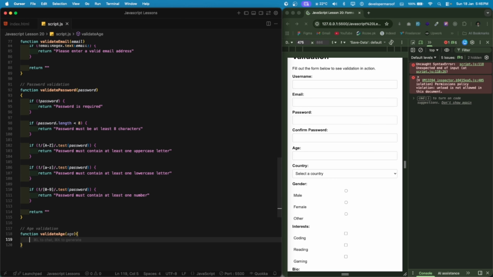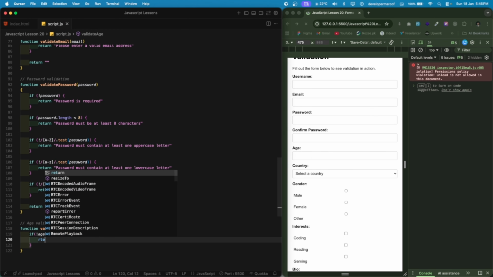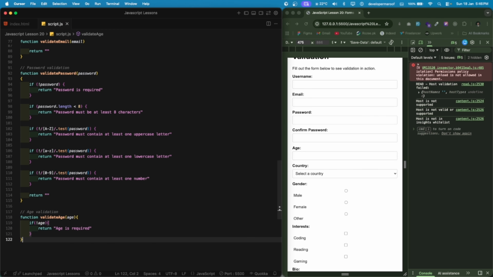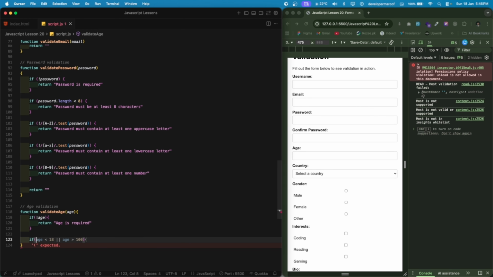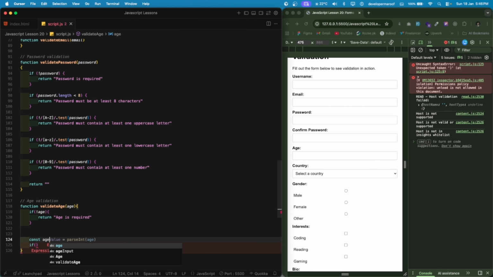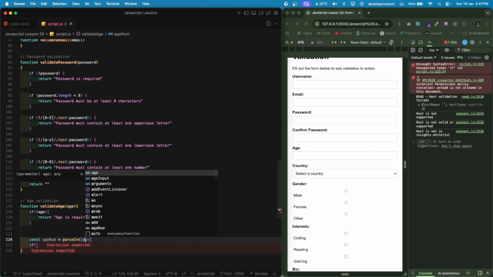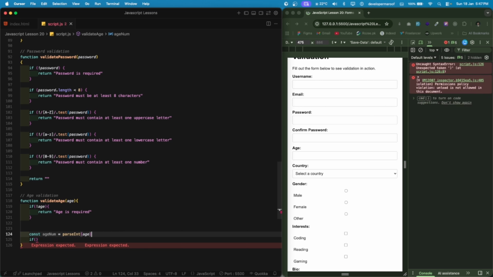We have age. Inside that we can check if age is there. If it's not there, then we will return "age is required". Then we will check condition, or before that we can create variable ageNumber. So we will check if age must be a number, so we will say parseInt. We have already covered that in our previous lesson.